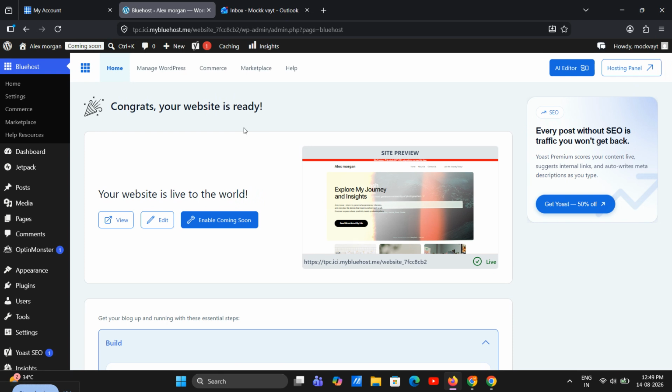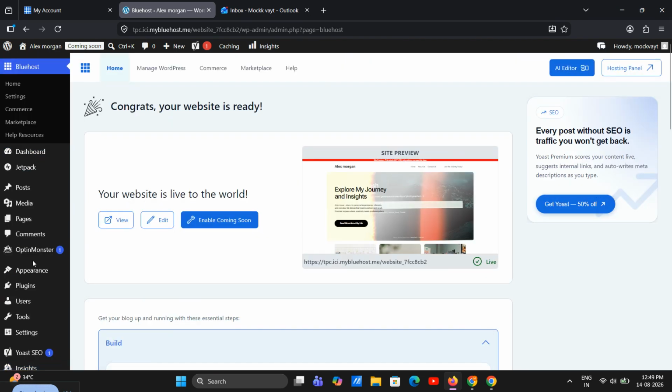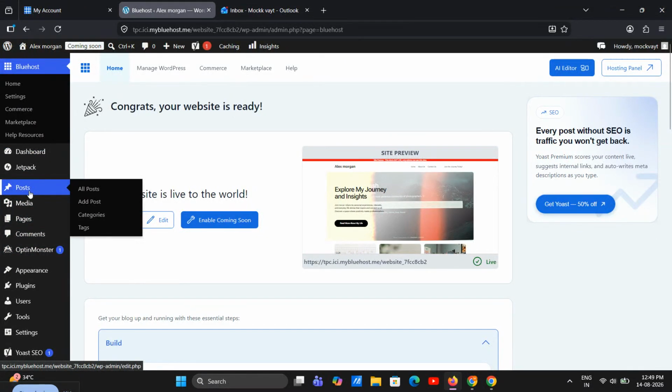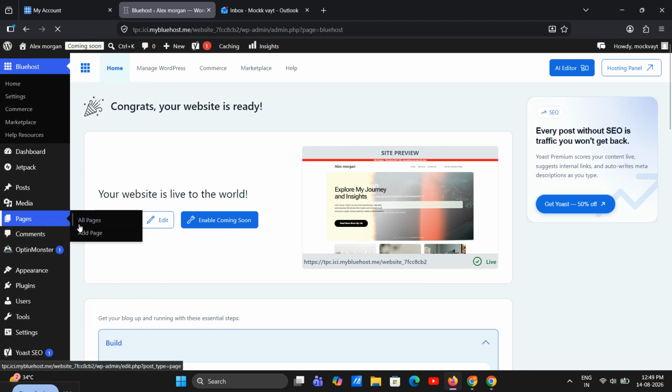Now that you're in WordPress, go to Pages, then click Add New Page. This creates a brand new page that you can design specifically for your business landing page. A landing page is usually focused on one goal, like getting people to sign up, contact you, book a call, or buy a service. That's why it's important to keep the page simple, clear, and action-focused.